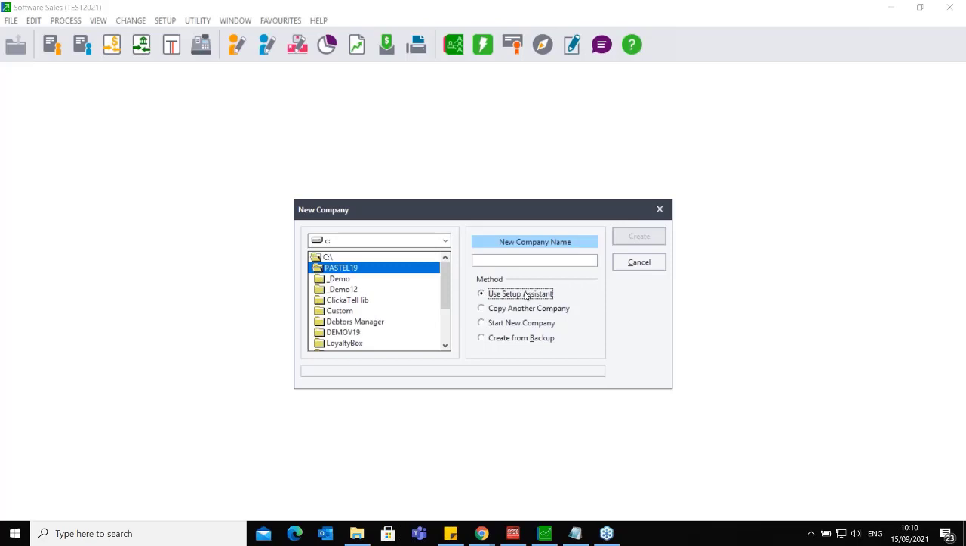All you will have to do after it has created the company for you is then import your customers, supplies, and inventory if you like, or even just create them from scratch. So always remember to use the setup assistant. It's much easier, and you won't have to validate any other settings after that. So that's it on the setup assistant.